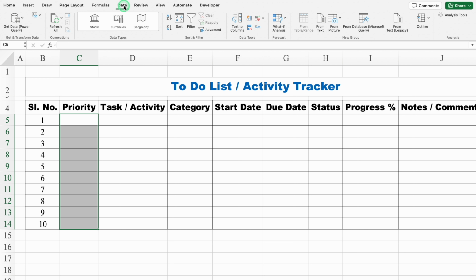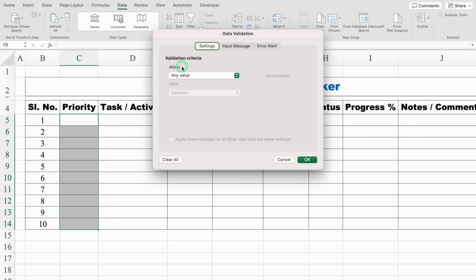In the Data tab, we get the option of Data Tools in the center. In Data Tools, there is an option of Data Validation. I'll select Data Validation from here. We can see Allow and Any Value. I'll click on the drop down and we'll select List.